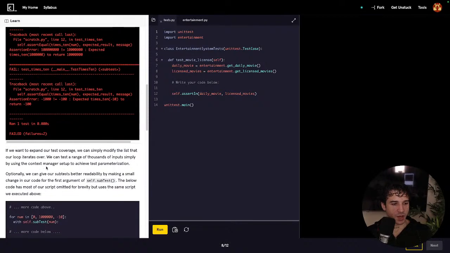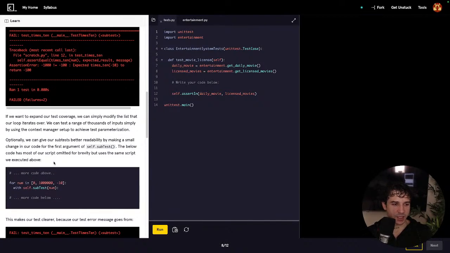If we want to expand our test coverage, we can simply modify the list that our loop iterates over. We can test a range of thousands of inputs simply by using the context manager setup to achieve test parameterization. Optionally, we can give our subtest better readability by making a small change in our code for the first argument of self.subTest. The below code has most of our script omitted for brevity, but uses the same script we executed above. More code above, for num in 0, 1 million, -10: with self.subTest(num), more code below.